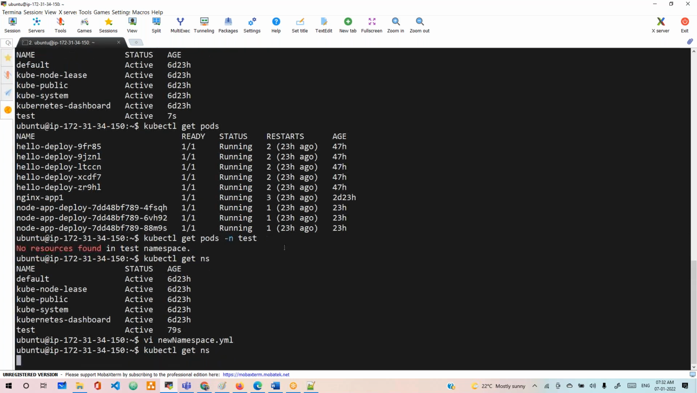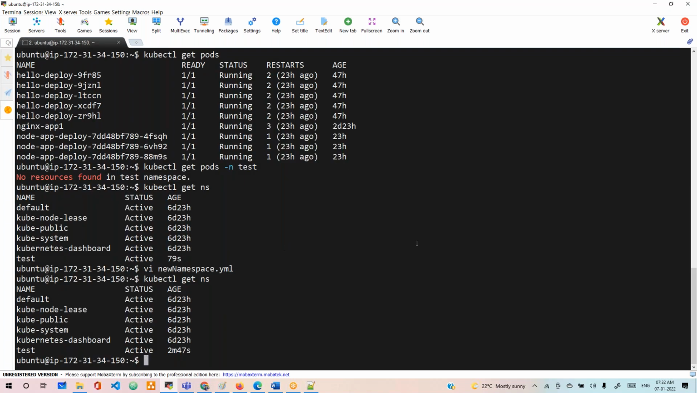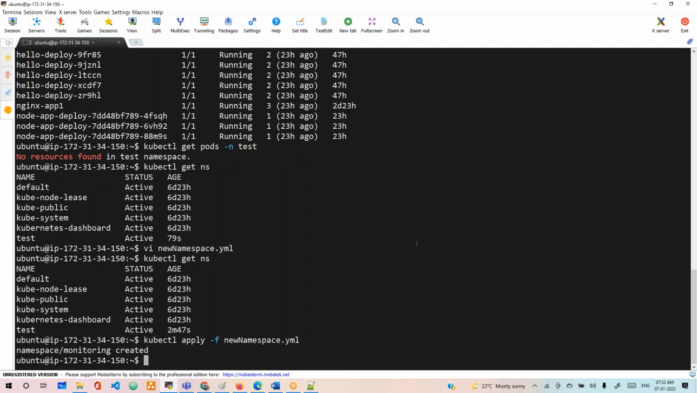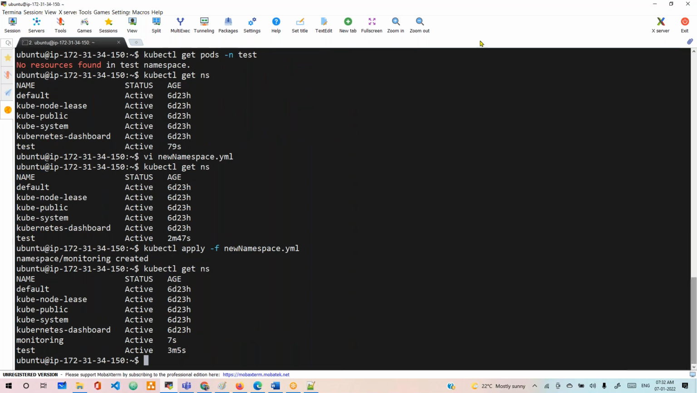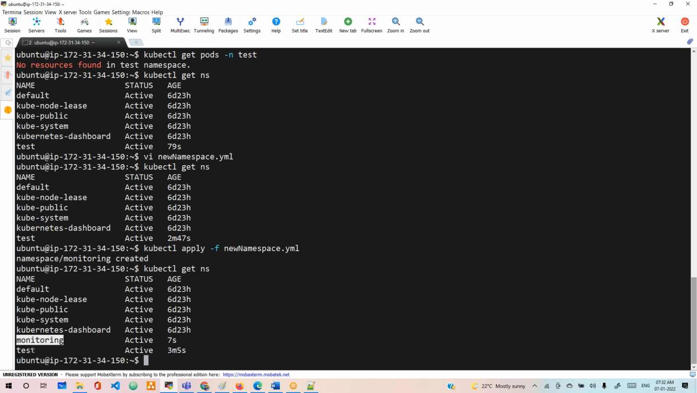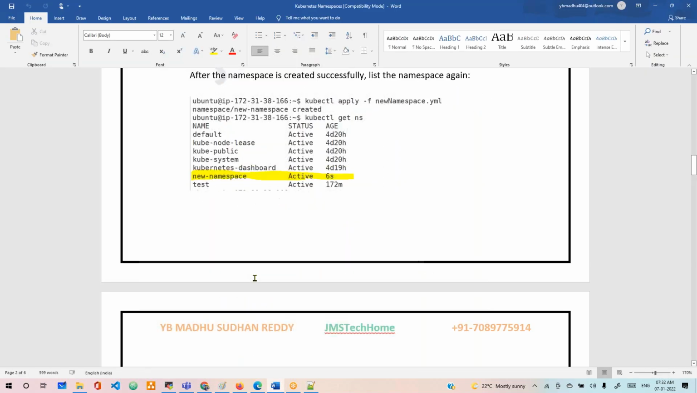If you can observe here, let's apply this now. kubectl apply -f and then the new namespace YAML file. Now see here. If you can observe, there are two namespaces created for this, right? One is using the command line, one is using the YAML file. These are the two things we have done.